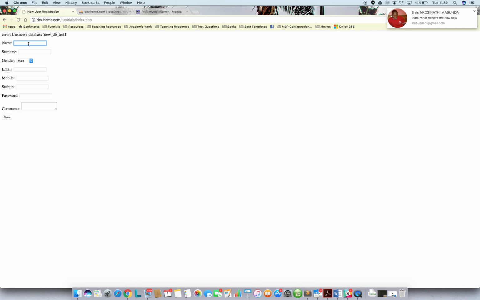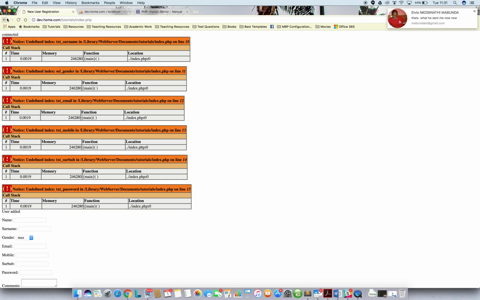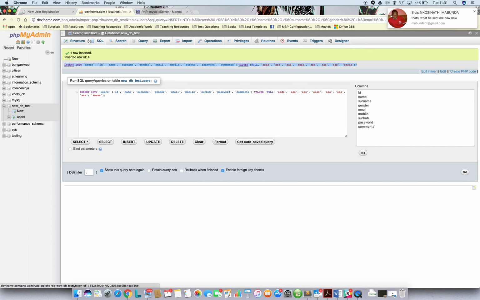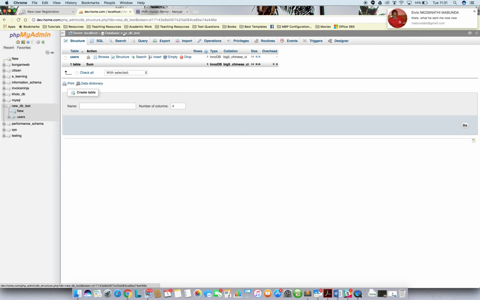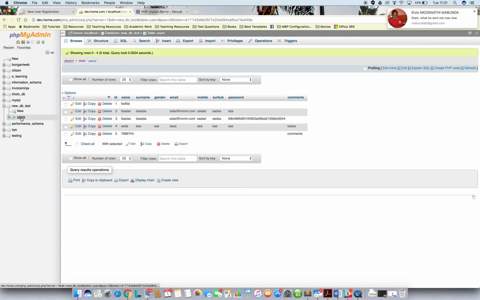Now let's cancel that. Let's add proper data. We've got his surname, he's female, we've got his email at gmail.com, his cell phone, he lives in Pretoria, and this is his password and his comments. Let's see what happened. Okay, undefined txt name. Let's check the database, because it still says user added. So our insert statement does work, but it inserted only some of the values, and it does not find the rest, so we need to find out why.